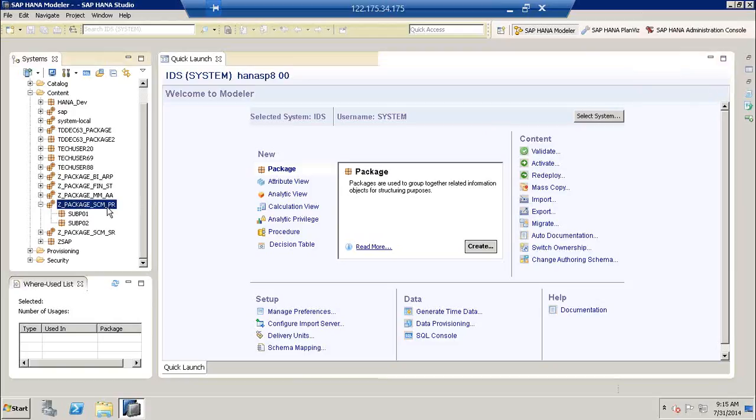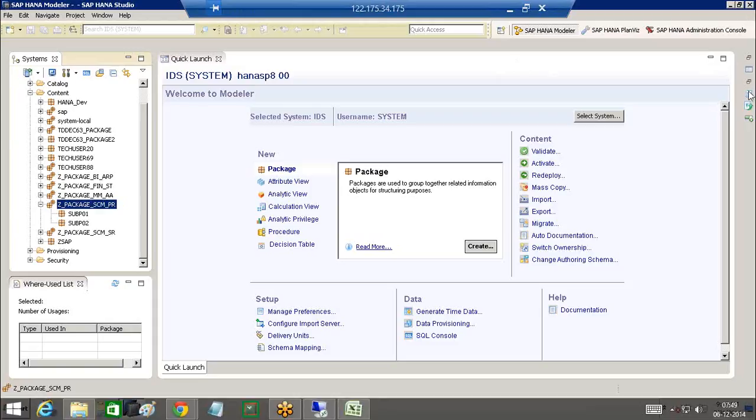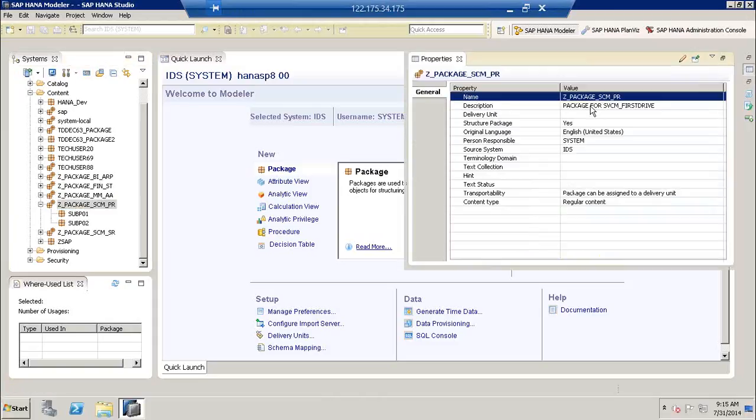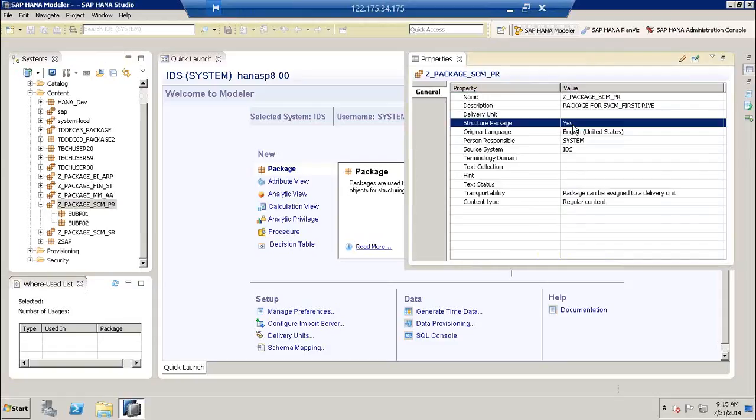So we have our Z package and these two subfolders, and the way to convert a generic package to a structured package is by going into the properties of that object and changing the property value. For example, we created our first package, went into the properties, and changed the structure package property from no to yes. So when you set it here in the properties as yes, the package subfolders become integrated.